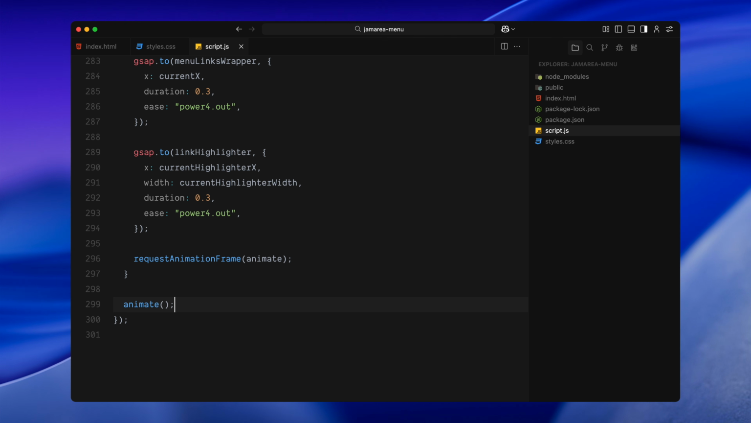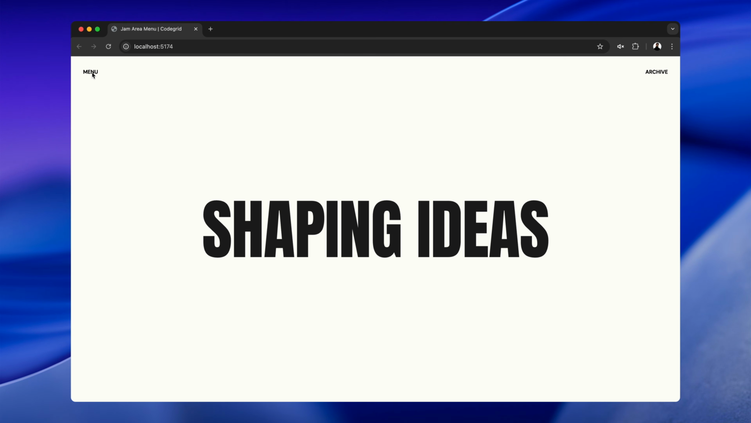Finally, I call request animation frame and pass in the same animate function. This creates a self-running loop that updates everything on every frame. And I call the animate function once at the very end to kick off the loop. That completes the interactive logic for the menu.